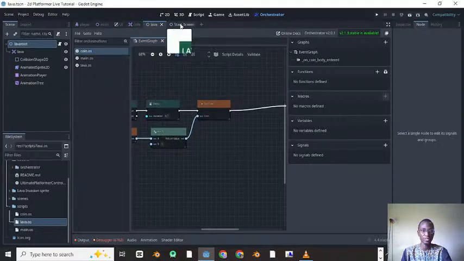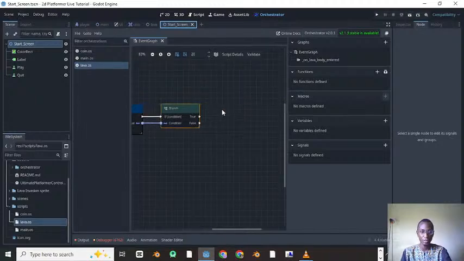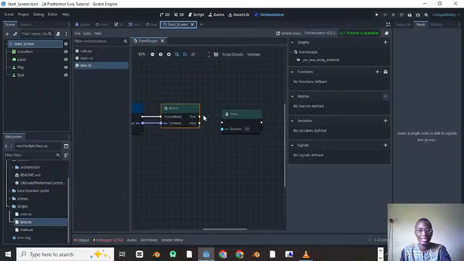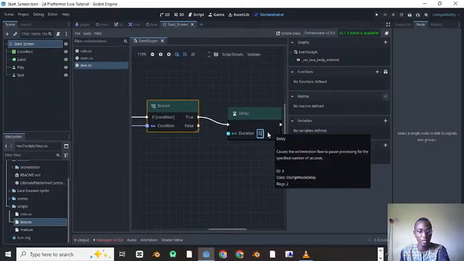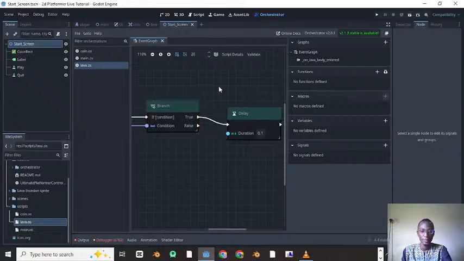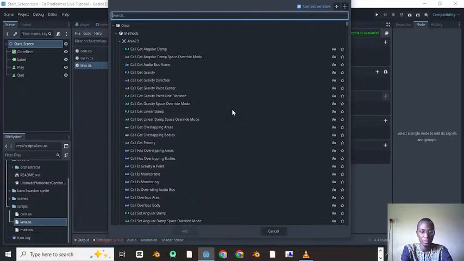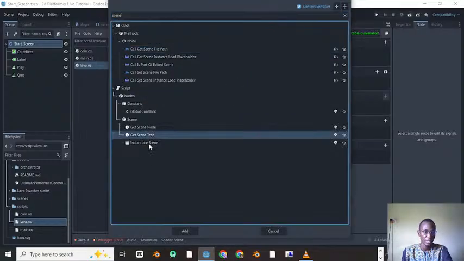But ours here is going to be a bit different. When the lava is touched, it's going to delay just a tiny bit. We don't want it to be instant. So it's just going to be a 0.1 second delay, and then it's just going to change our scene to the game over screen. So I'm going to right click, type scene, get my scene tree.